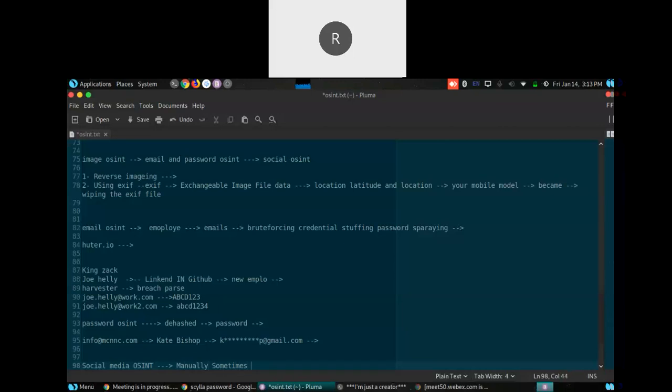So today we are going to look at some tools, like Profiler. It is one of the tools which will tell you the profiles which can be available on social media. There are tools like Sherlock, and there are many Instagram tools too. And Twint is one of the tools which you can use for Twitter OSINT.